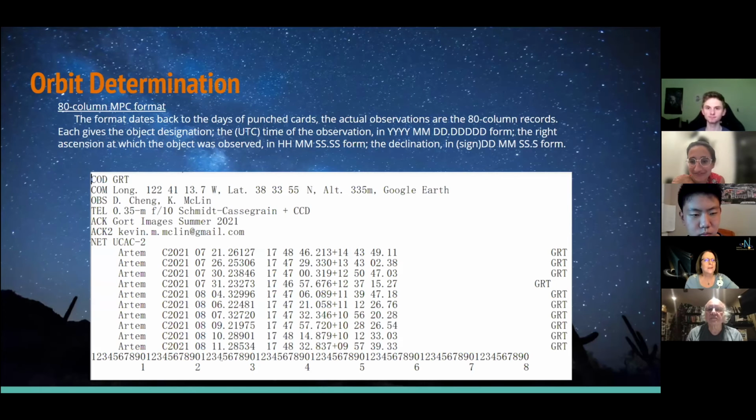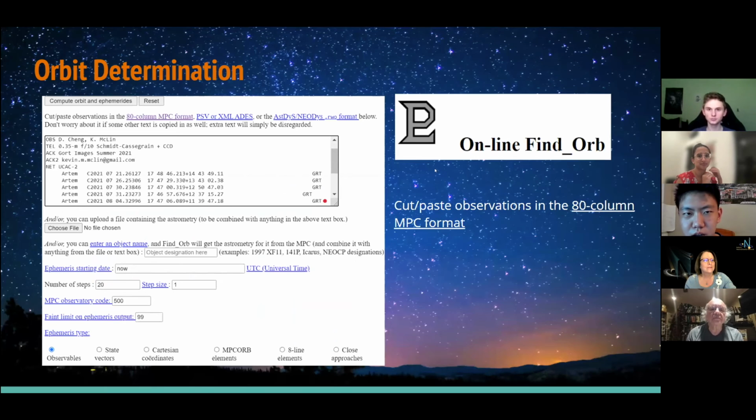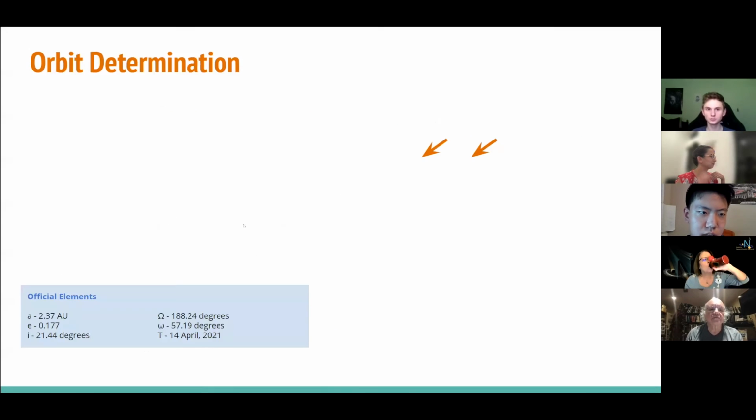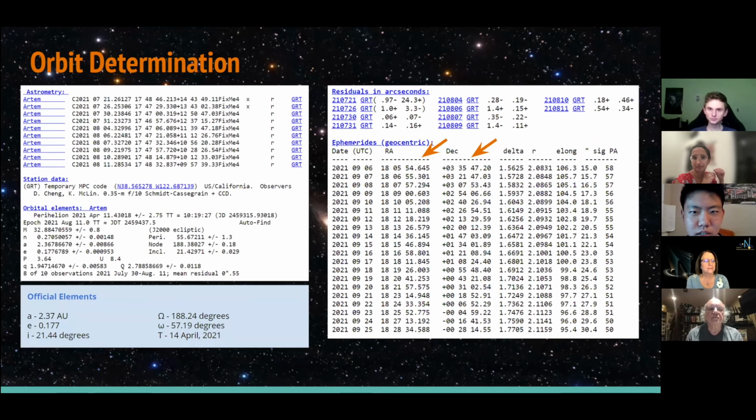Okay. So once we have gotten the data down, we could input them into an 80-column MPC format. Here you can see the date and time, and here are the coordinates of the asteroid. By inputting these data into a software known as Find_Orb online, we could get the data as well as the entire orbit of the asteroid. And there are also the orbital elements that result from our data, and comparing them to the official elements for 105 Artemis, the values are very close, meaning that our project was a success because our result is very accurate to the official results.